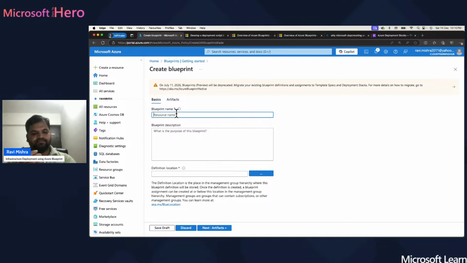So for example, I'm just giving the name of it. Suppose zero dash hero dev blueprint. Okay, I'm just giving the name of it. Now, if you want to define the purpose of this blueprint, you can define the purpose of it. You can put some write-up here if you wish. It's not mandatory.